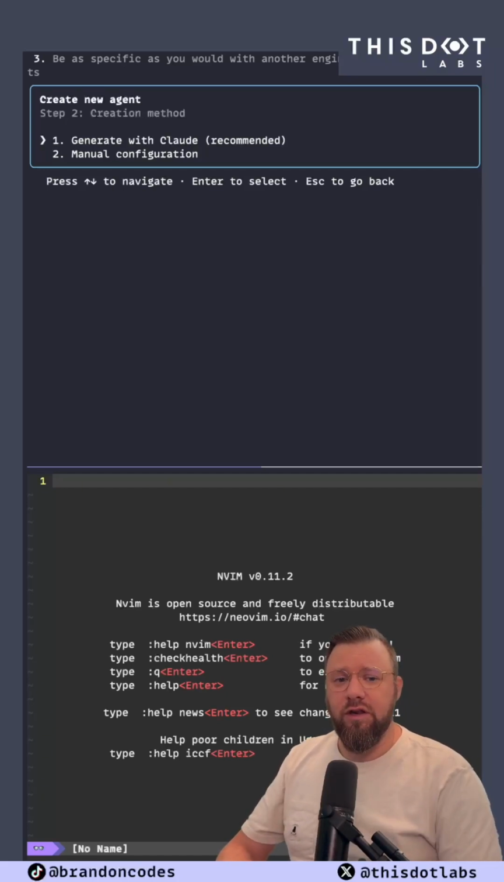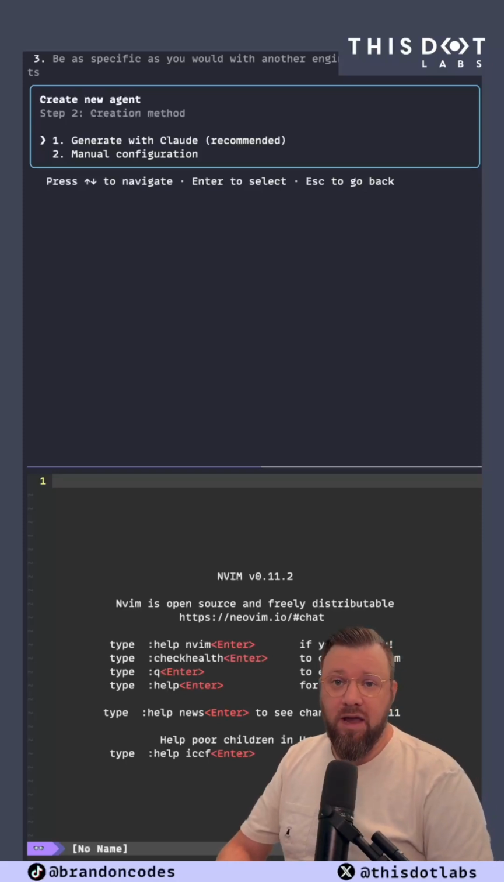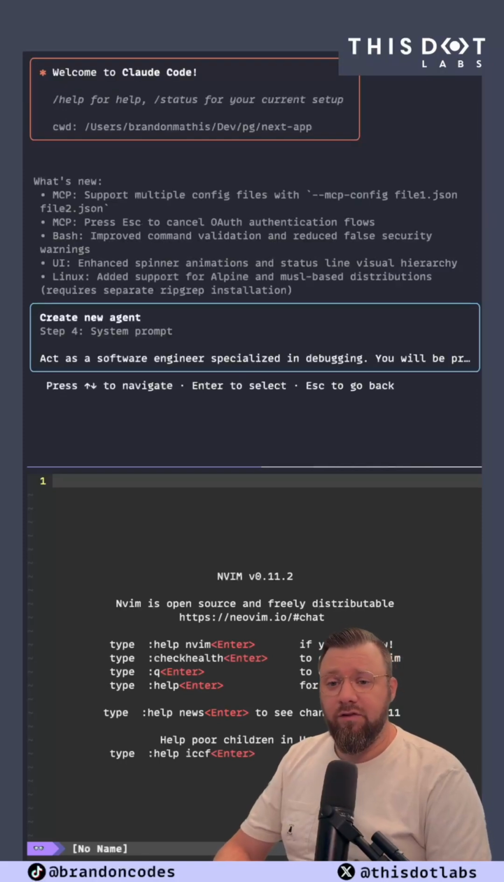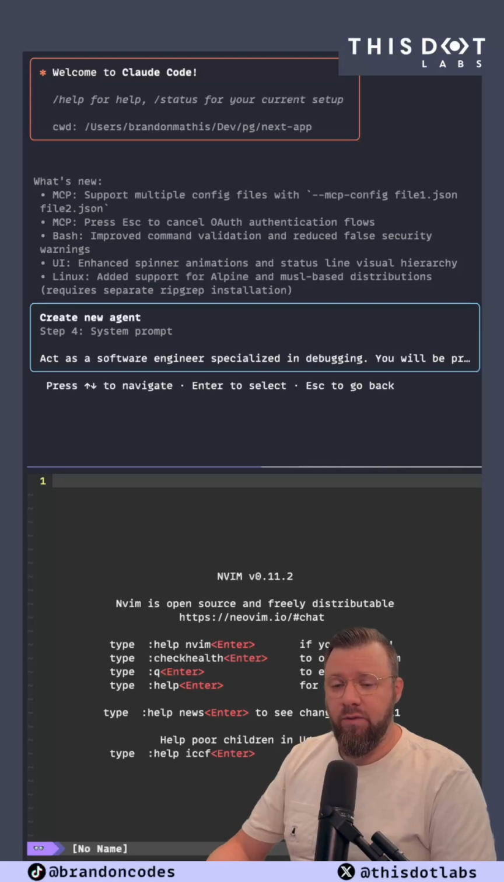Now on this screen, you can select whether you want Claude to assist you with the agent creation process, but I'm going to show you the manual steps so you can get an idea of what's going on. The first thing we want to do is give our agent a name. Now we'll provide a system prompt to our subagent. I've gone ahead and written one up, so I'll paste it in and we can take a look at it in a bit. Now we need to tell Claude when it should activate the subagent.